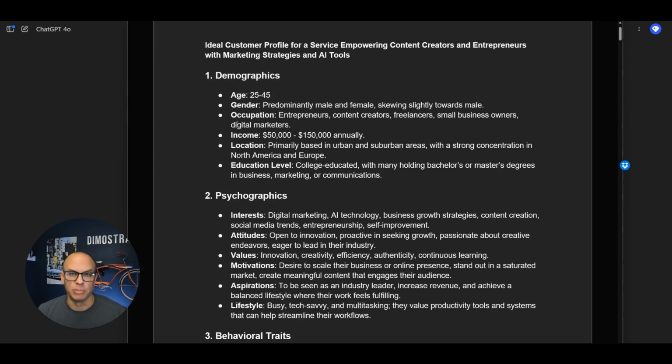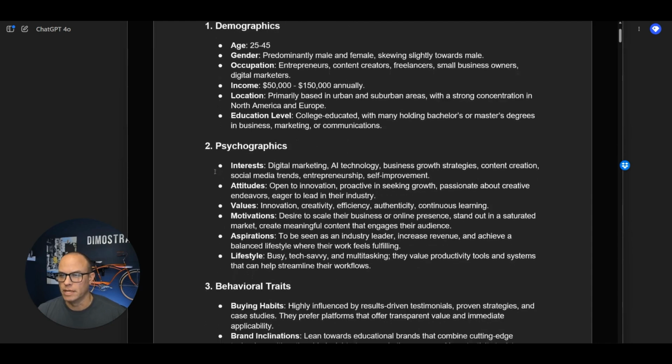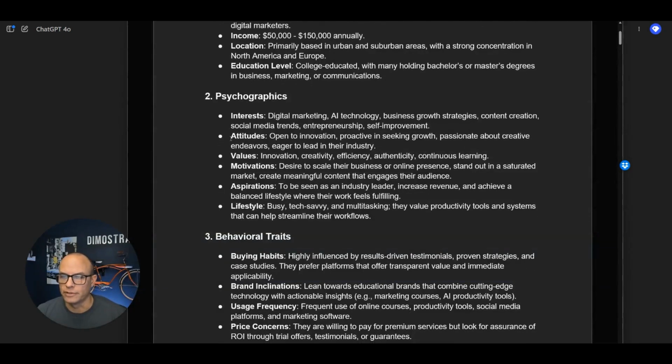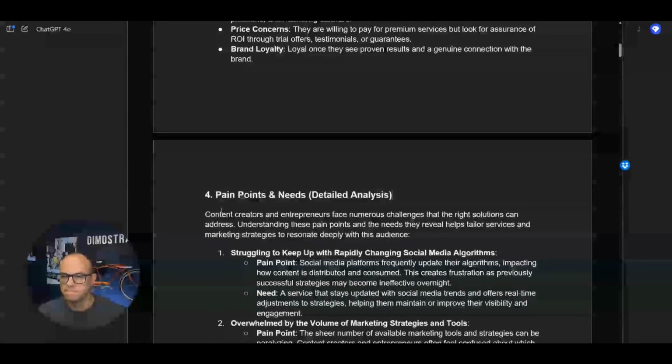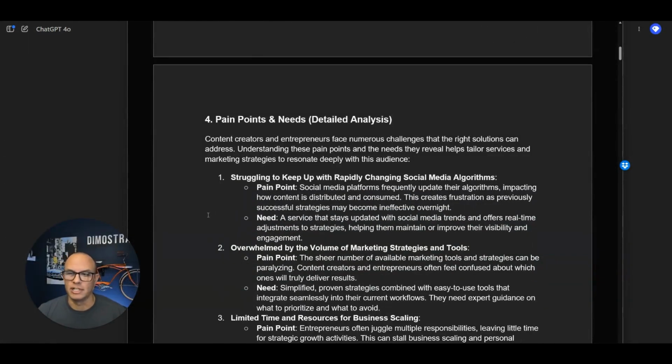It starts with their basic demographics, age, gender, occupation, maybe their location, income level, psychographics, so interests, attitudes, values, motivations, aspirations, their lifestyle, behavioral traits, buying habits, brand inclinations, usage frequency, price concerns, brand loyalty. What's really important is it shows their pain points and needs.